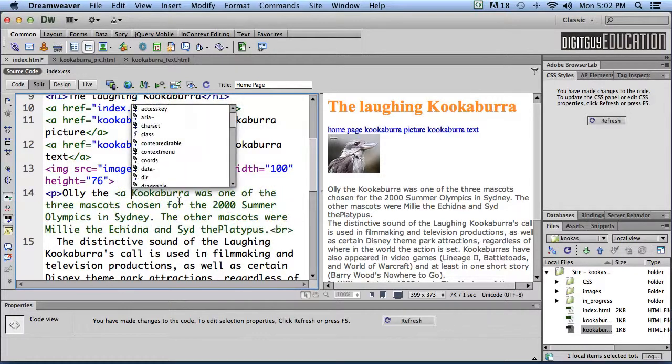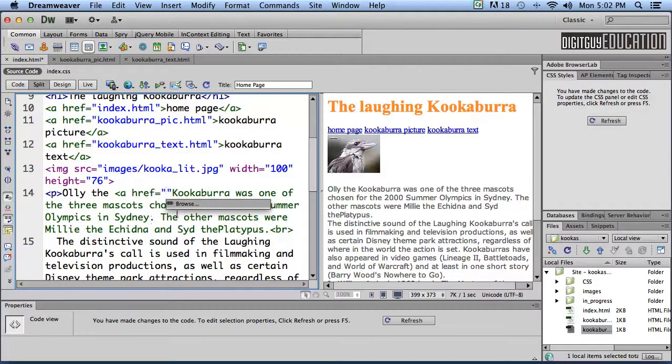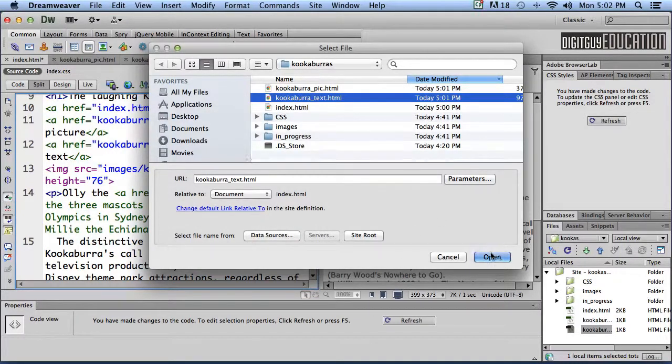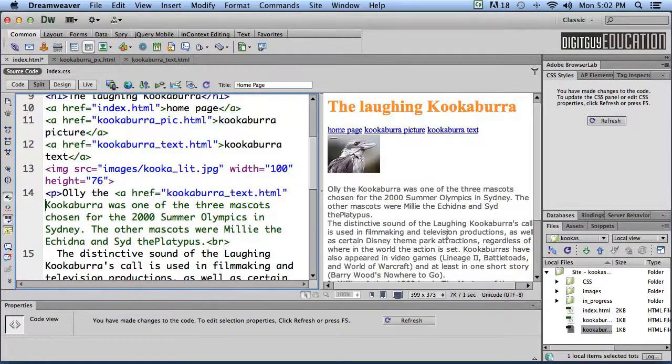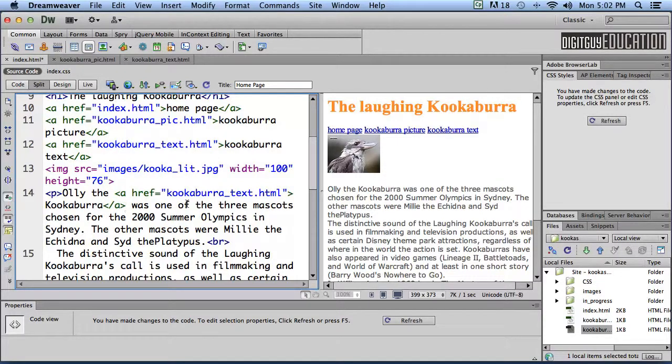Then press space. We're looking for href, there it is there. Which page do we want to go to? Let's browse and go to Kookaburra text. Let's open that. That's what we want, Kookaburra text.html. And then we'll just put our closing bracket in here like that. And after the word Kookaburra, we'll close off the whole tag with the angle bracket and a slash.